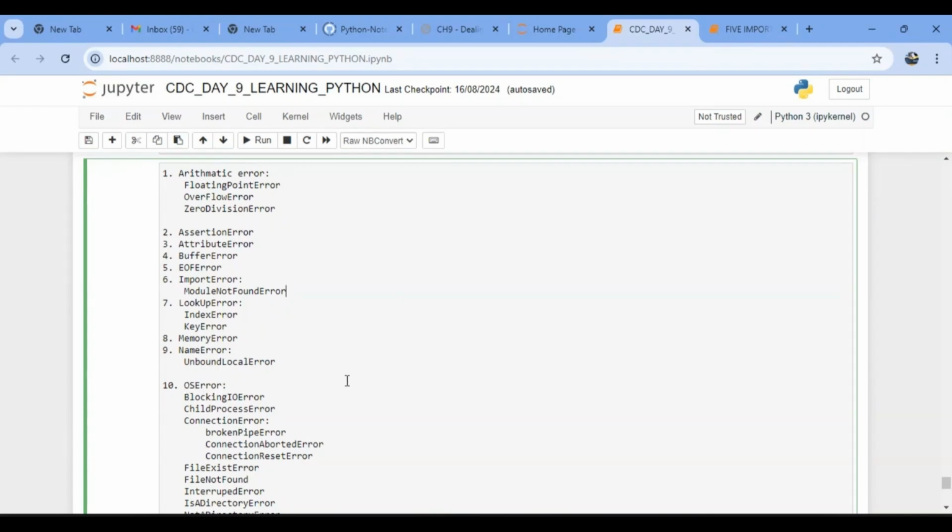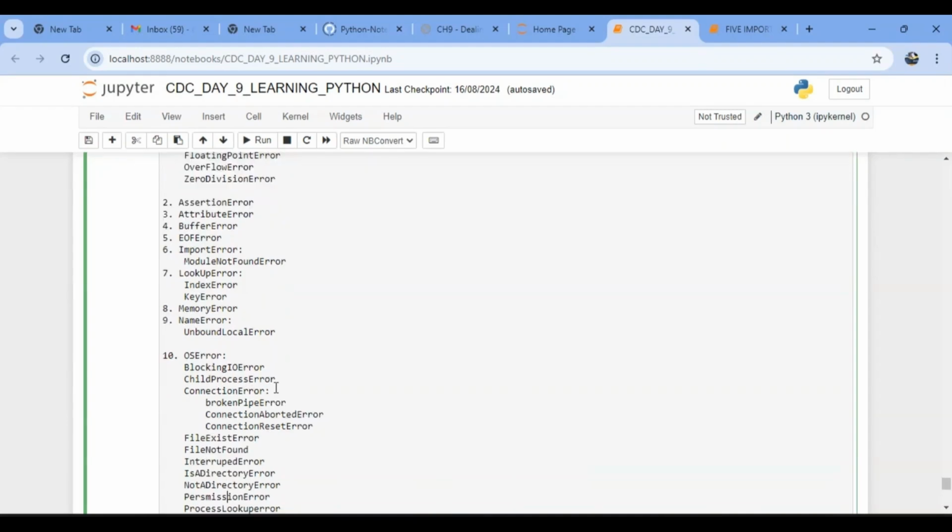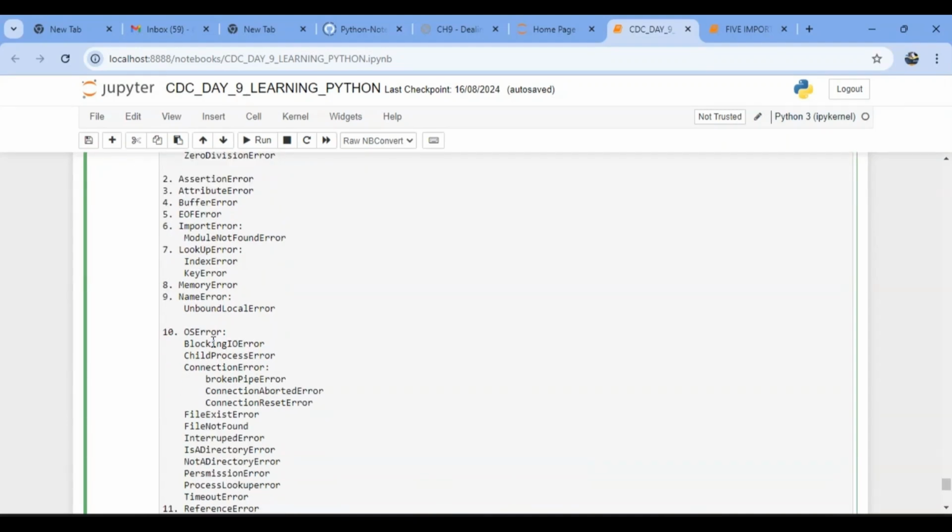For number 10, we see operating system error. That is the system itself. The system you are using may throw up an error even as you are trying to use Python. So it will show you OS error, and some of what you see are blocking IO error, child process error, and connection error. For connection error, you can see broken pipe error, connection aborted error, connection reset error.